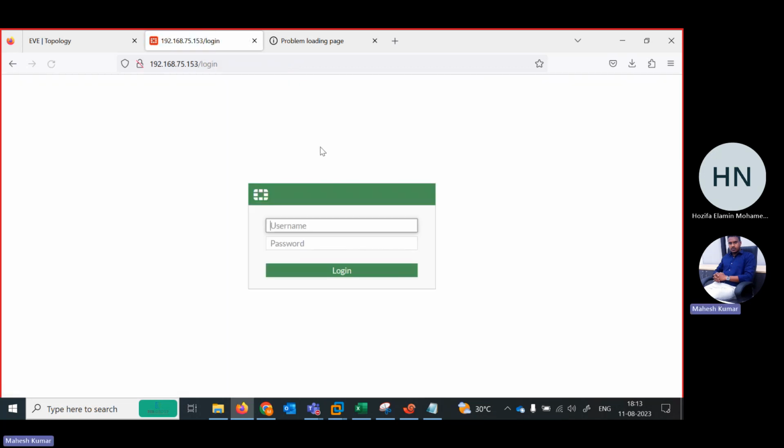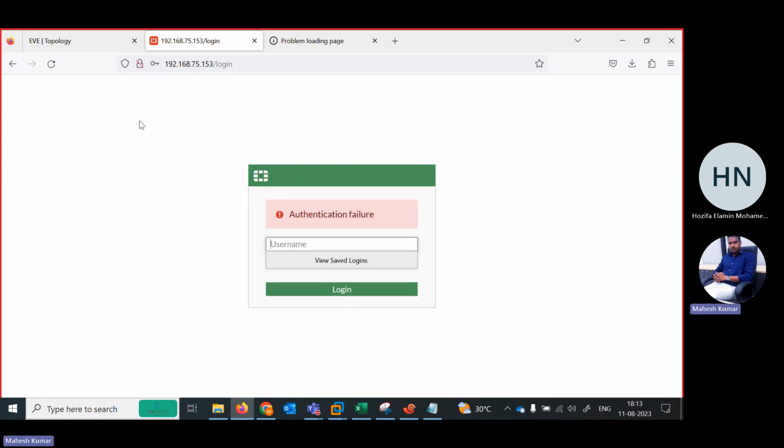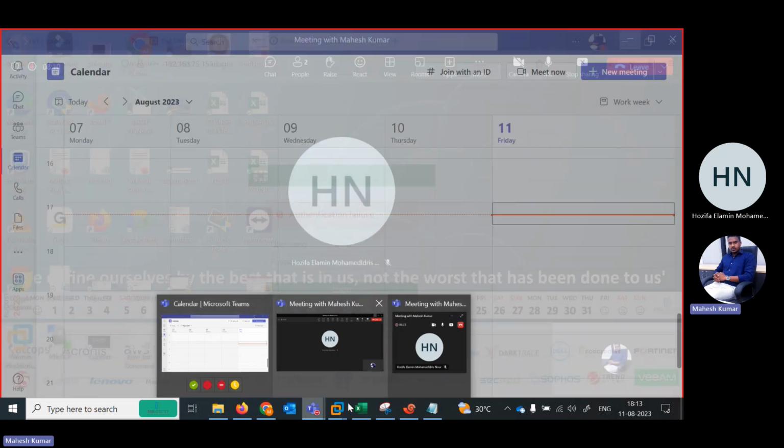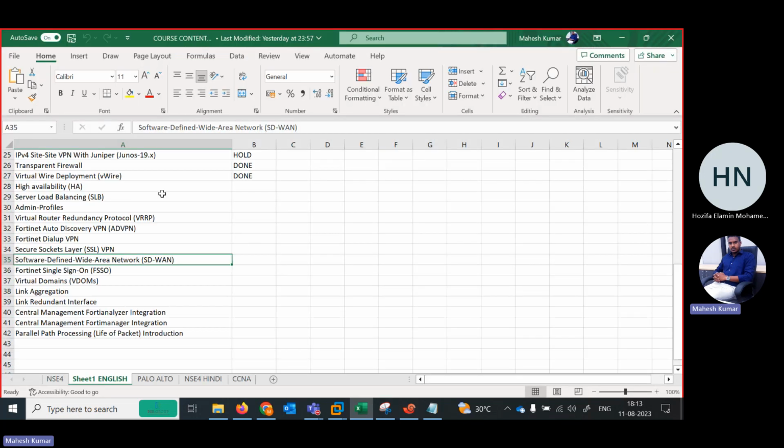Let me log out of the firewall. Now test123. Not, it will not work like this. Okay. So in this session we just covered the HA.